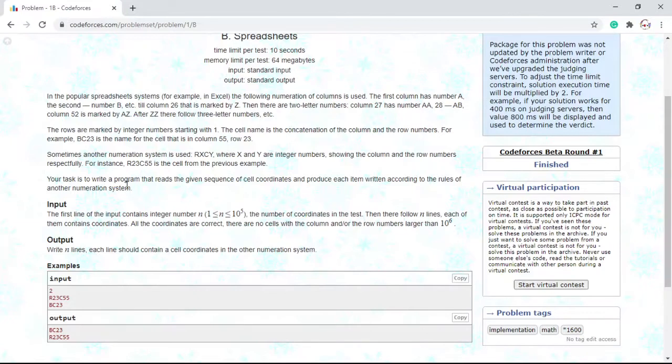Your task is to write a program that reads the given sequence of cell coordinates and produces each item written according to the rules of another numeration system. The input contains integer number n, the number of coordinates in the test. Then there are n lines, each contains coordinates. All the coordinates are correct. There are no cells with the column and or row numbers larger than 10 to the power of 6. Each line should contain a cell coordinate in the other numeration system for our output. So if we're given an input of 2, then R23C55 would give us BC23.